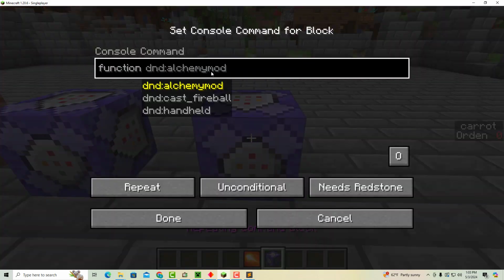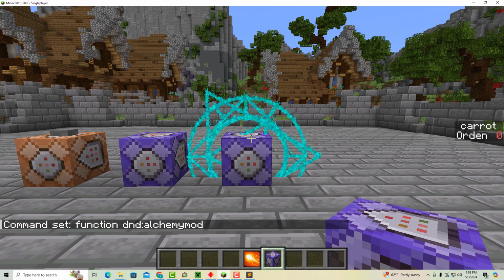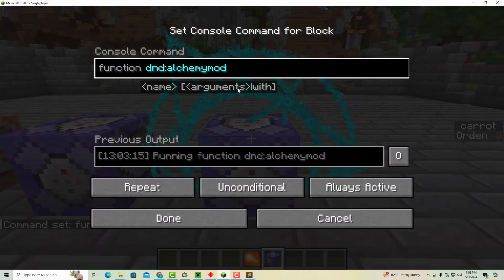And in the command block, I'm going to run function and choose our alchemy mod function. And there's our magic circle. It looks quite nice. One helpful note is that when you export your function with Particle Converter, the name of the function will always be the name of the image that you uploaded. That'll come in handy a little bit later.